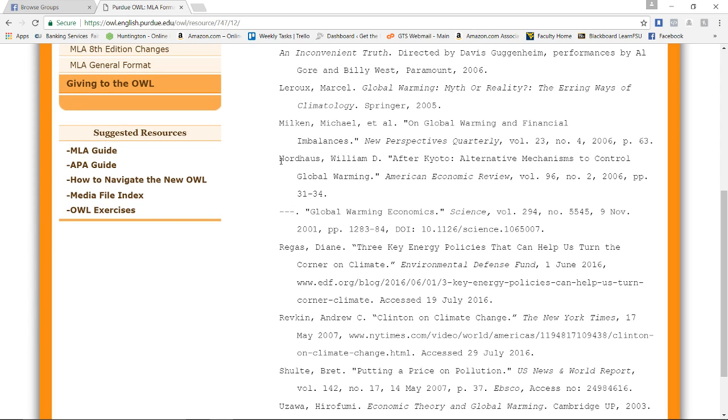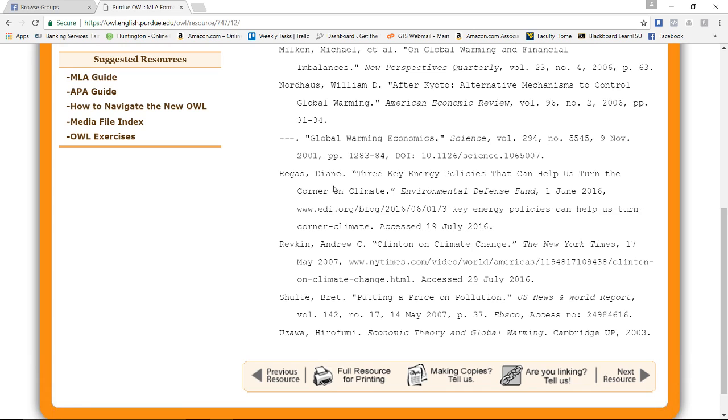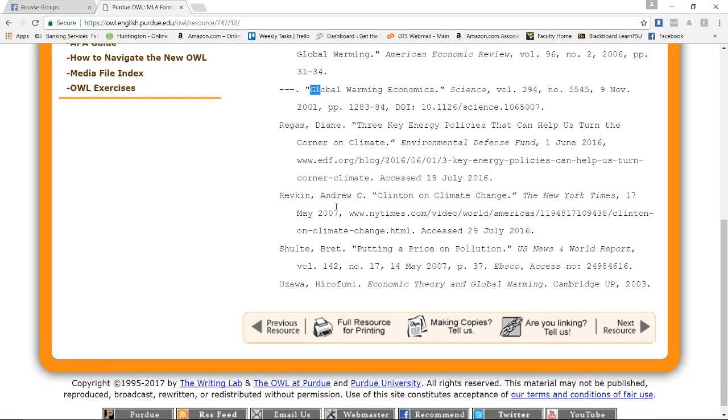Then L, M, N, O, P, Q, R, R-E, R-E-V, R-E-G. So you notice you just alphabetize according to the first word. If your first words are the same, you alphabetize according to the next word, right? So notice in this one here, it's written by the same person, so it's alphabetized not by the person's name but by the title. A first, G second, right? So you alphabetize by whatever comes next. And then in this case, you have an S and then a U.